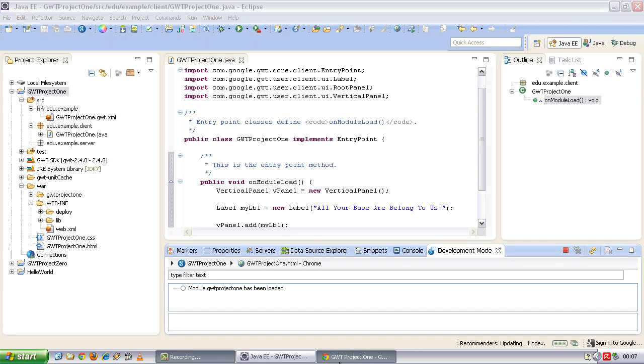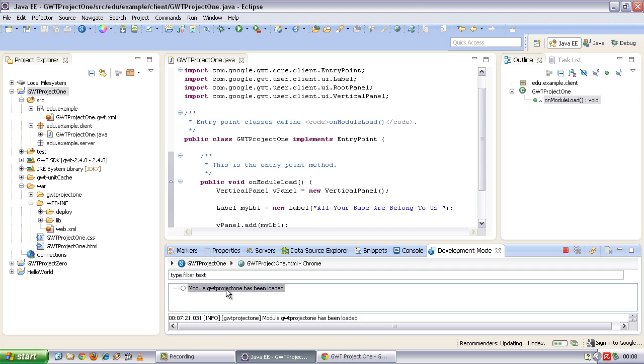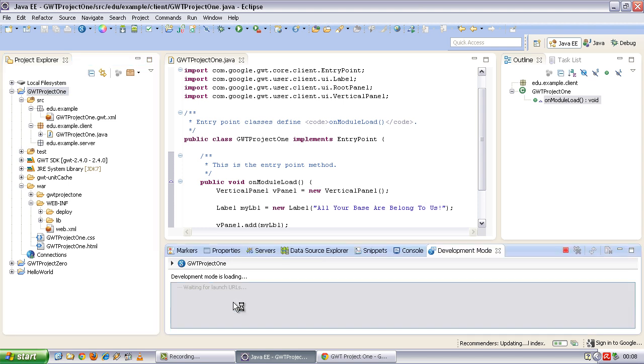I can see that the plugin is done loading when in my Eclipse it will say module GWT project 1 has been loaded. So let's just repeat that again just to demonstrate it a bit more. I'm just going to run it again.